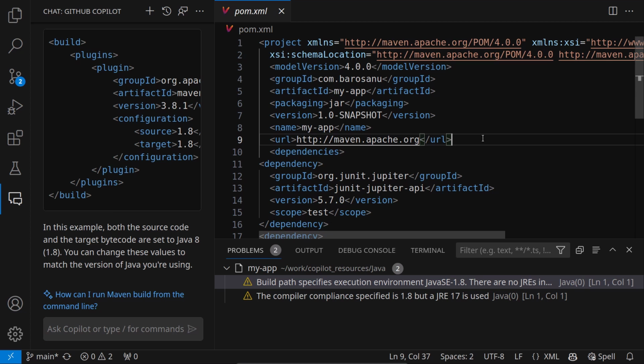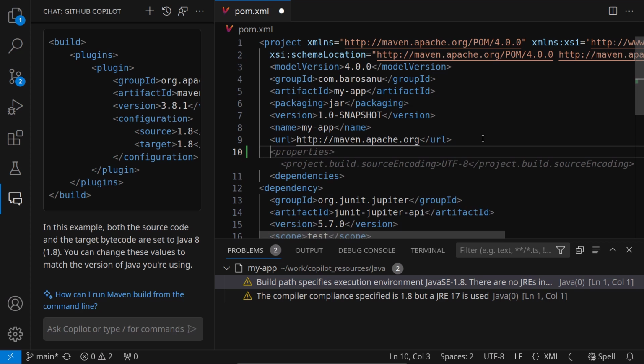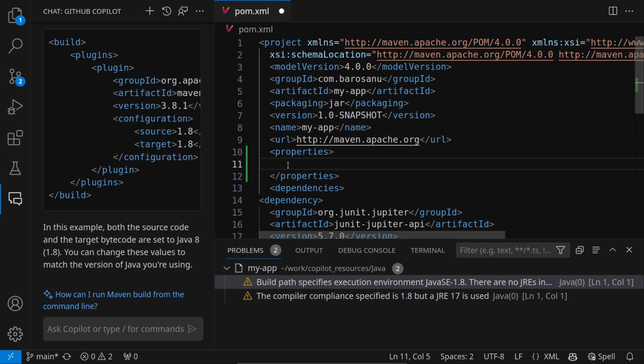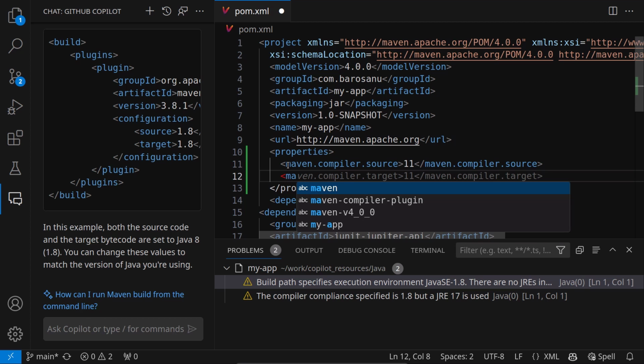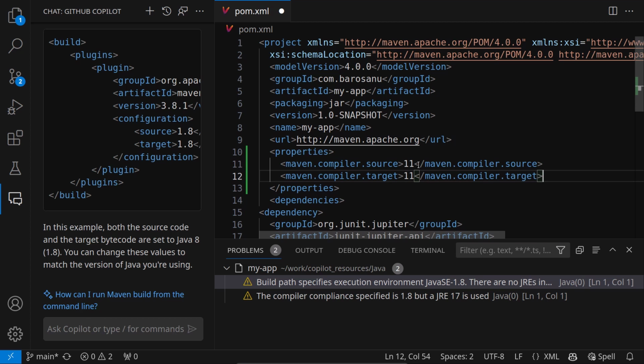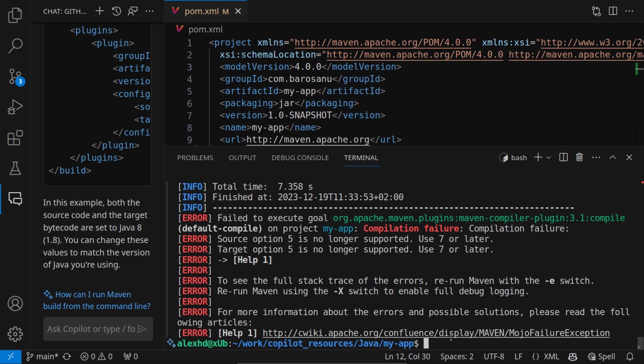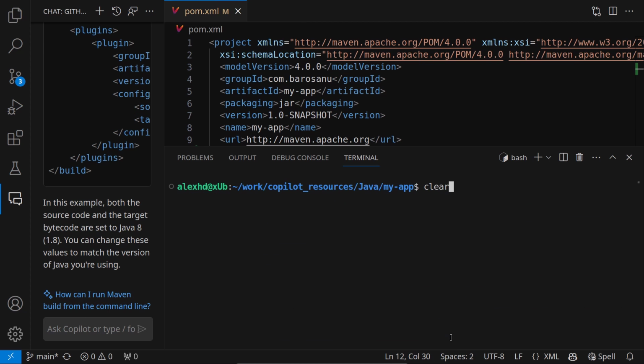What I need to do is to simply add a property right here. So I will add some properties like this. As properties, we need a Maven compiler source. All right, this looks okay. And also we need a Maven compiler target. Basically, this is it. I will make this 17. I will save this. I will synchronize everything. And let's see if things are working now or not.